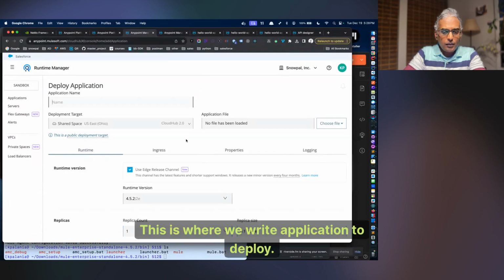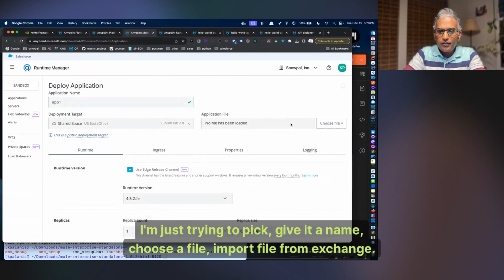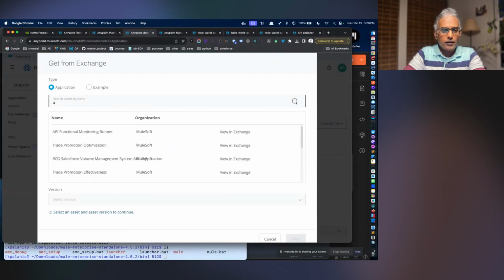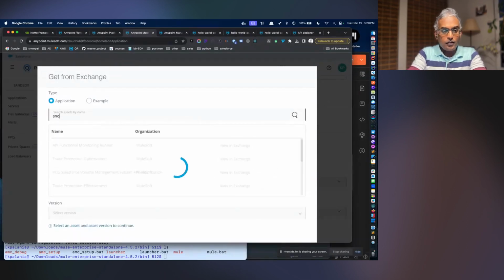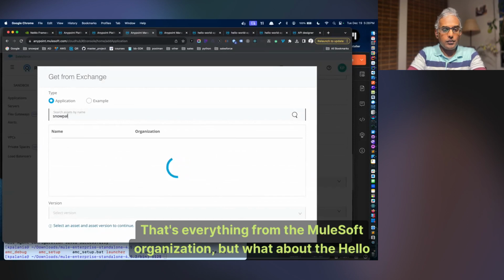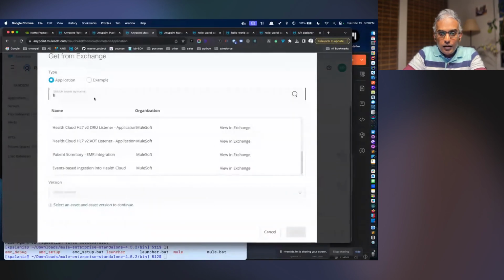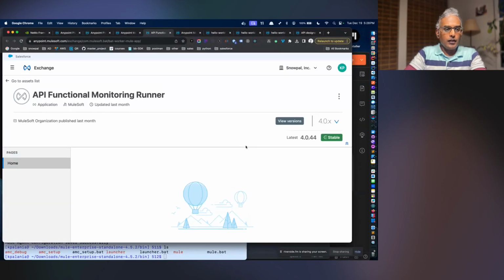Okay, this is where we write an application to deploy. I'm just trying to give it a name, choose a file, import file from Exchange. Wondering where this should be able to pull up. That's everything from the MuleSoft organization, but what about Hello World? View in Exchange. Right, so that's what I expected. These are the ones that are in that list.